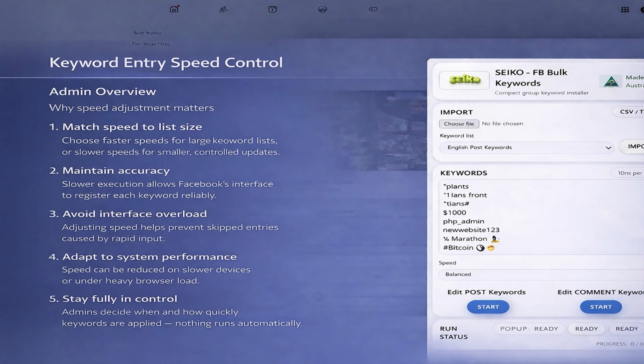Why speed adjustment matters. 1. Match speed to list size. Choose faster speeds for large keyword lists or slower speeds for smaller, controlled updates. 2. Maintain accuracy. Slower execution allows Facebook's interface to register each keyword reliably. 3. Avoid interface overload. Adjusting speed helps prevent skipped entries caused by rapid input.